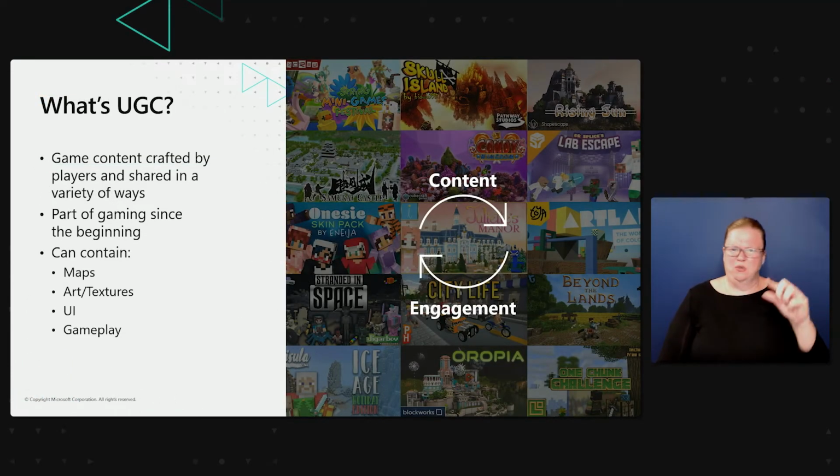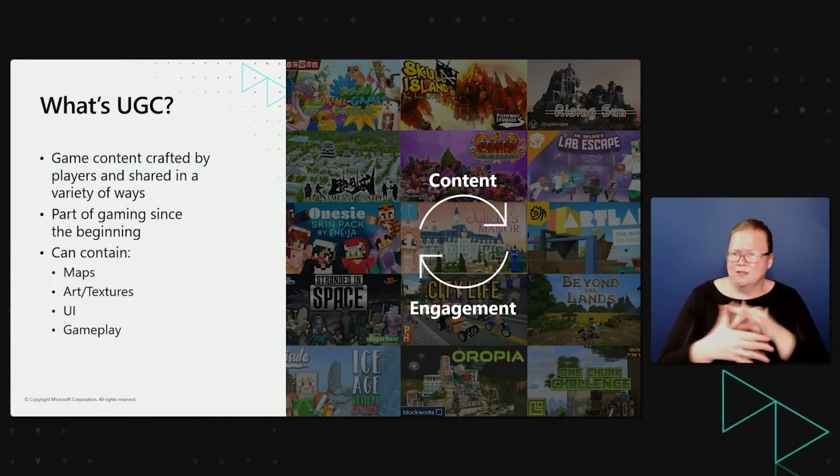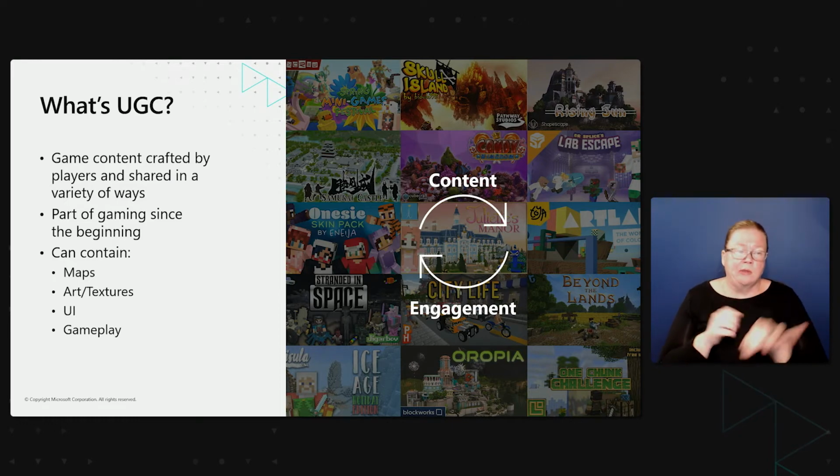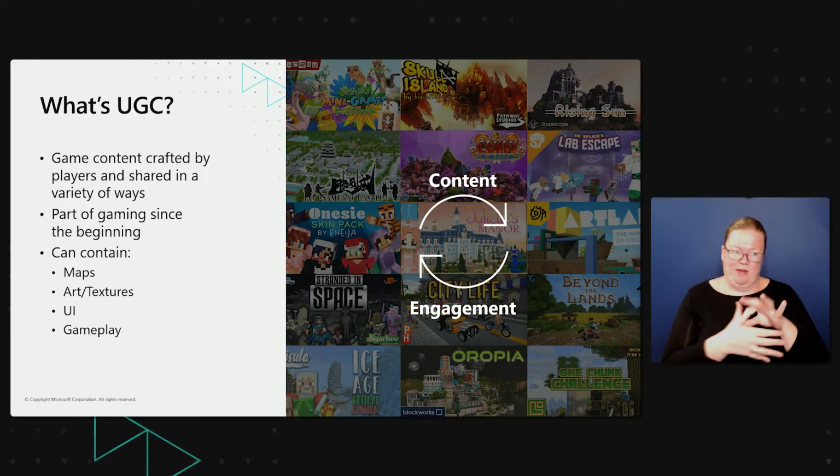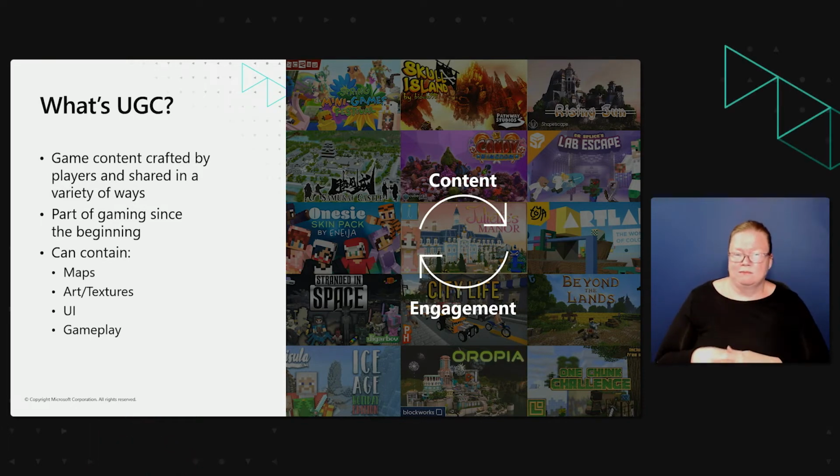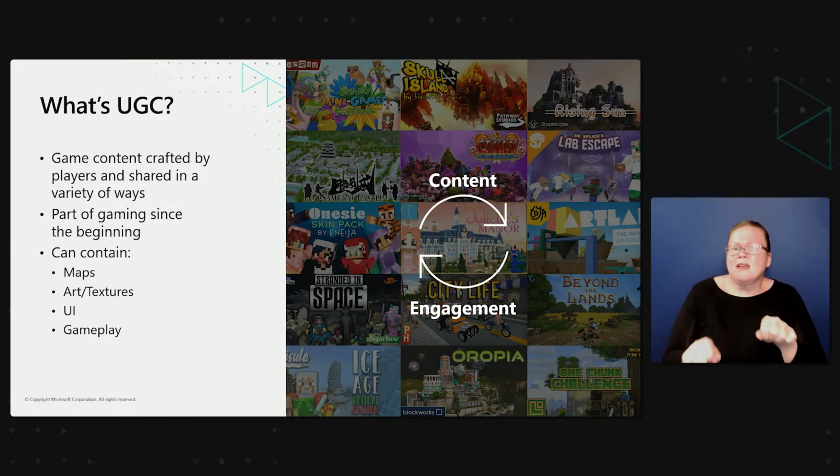So what is UGC, or user-generated content? Quite simply, as the name suggests, it is game content created by players. The big thing about this is it can be completely different for any type of game. It can be as simple as texture packs or art updates, all the way up to UI changes, up to completely changing the gameplay.